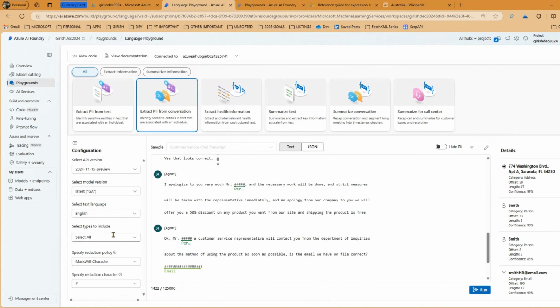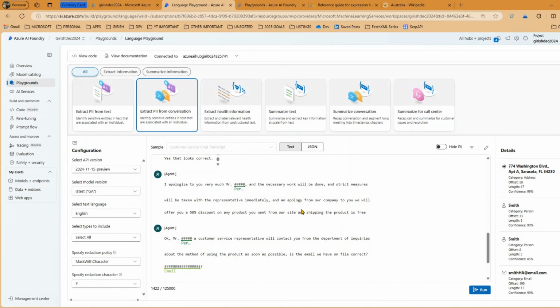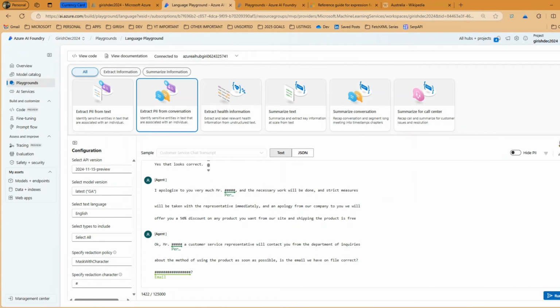So this is where you basically set all the configuration parameters, right? And then you will be able to process the information with the model. So the first one was just a simple text. This is all about conversation or the chat. If you want to hide, you can hide the details over here.